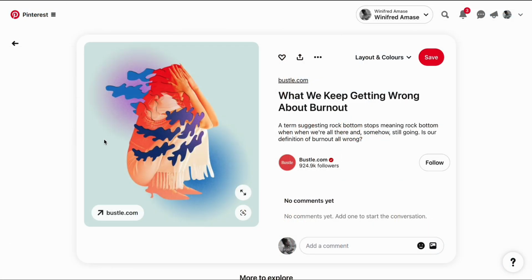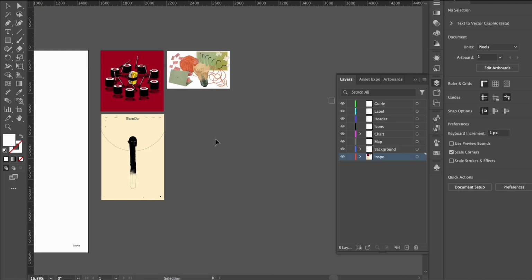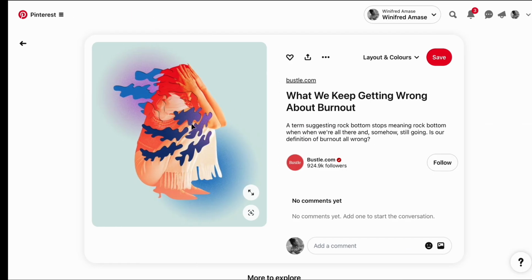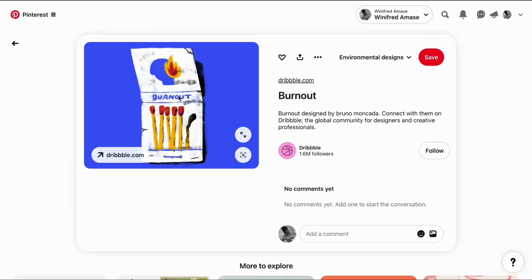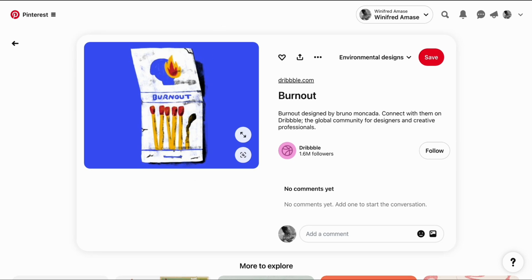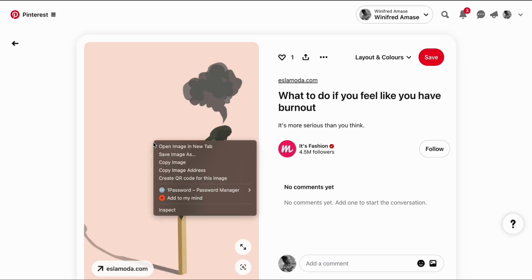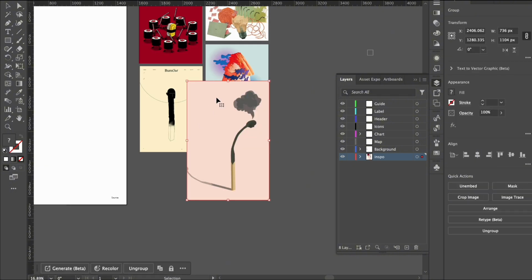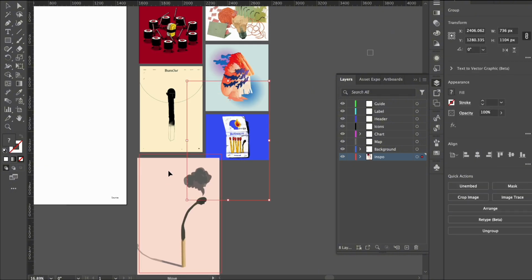Still on Pinterest here, I'm going to grab this image, copy it, Command C for Mac users, Control C for Windows, and jump over to Adobe Illustrator. So I use Illustrator for pretty much all my infographic designs. I've got a template I like to work with that already has all the layers set up. Makes things nice and organized for me. So I'll just paste this image right into my inspo layer.